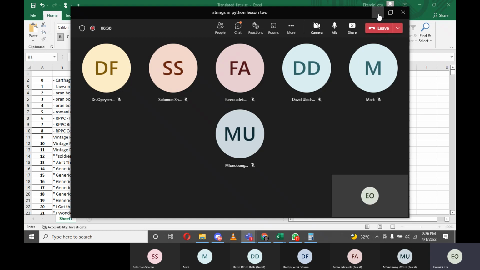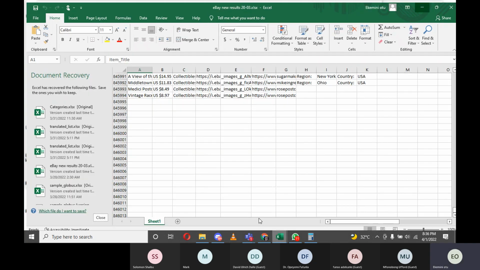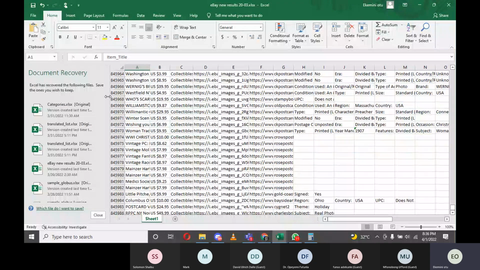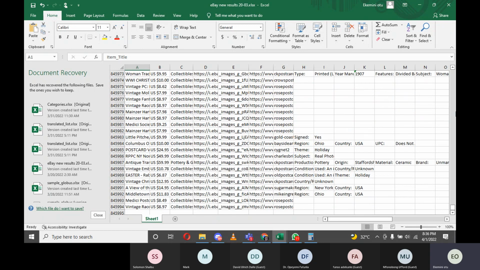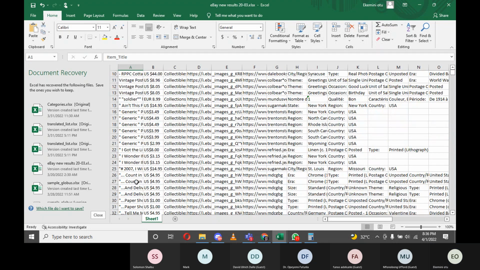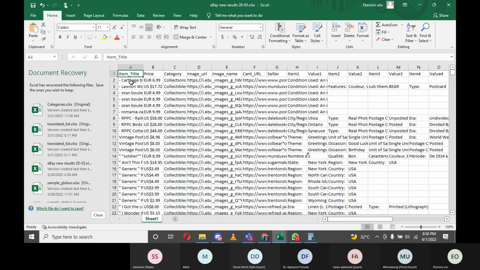Looking at something like this, this is Python code. This is an Excel file. If you look at the number of data that we have here, it's 845,994. And the very first step the client wanted us to do is to change this particular column, that is the title, to English.